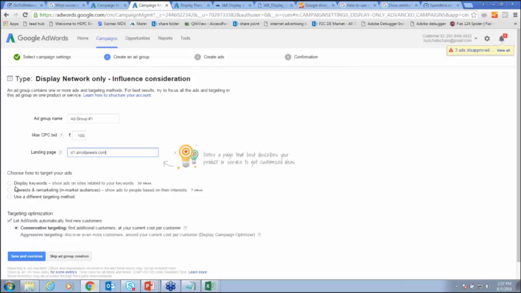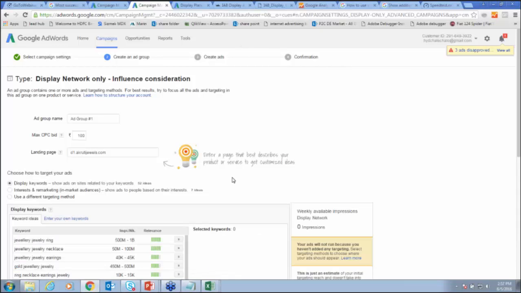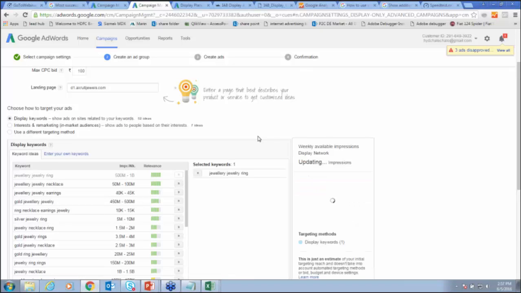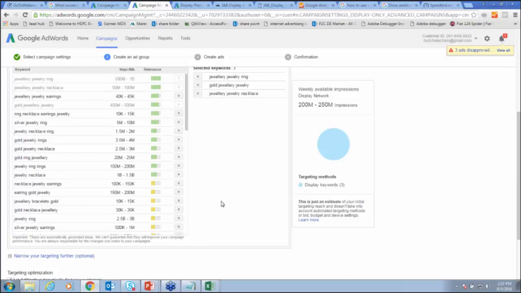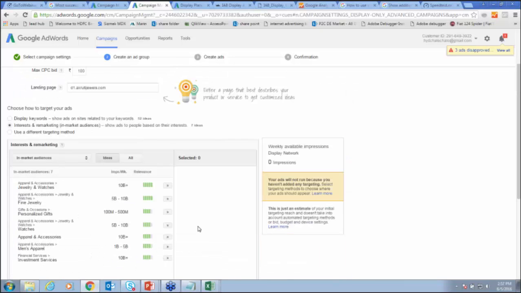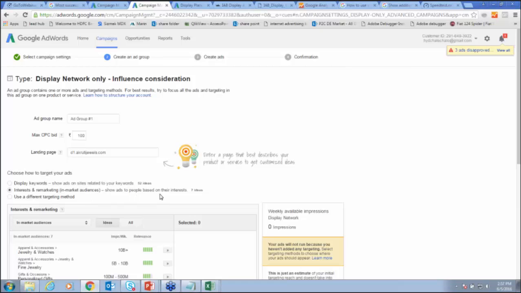Choose how to target. Now you can use display keywords, like you can use a keyword. It's showing, according to keywords, what impressions you will be getting. Let me select any one of these and show how many impressions I'll be getting. Jewelry ring, gold jewelry. Let me select. It's showing relevance also. You can select all these, or I can also go for interest groups and remarketing. So remarketing is also an option available here.